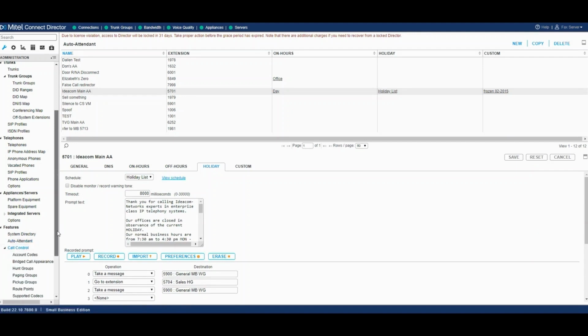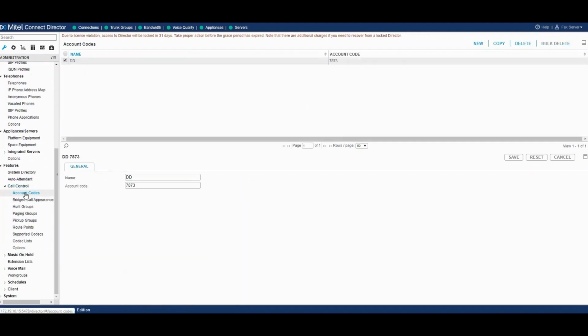All right, call control. Account codes, if you were to set up account codes, it's basically to dial out long distance. Like if I had a certain set of users on there to be able to walk up to a phone, any phone, and press in a 4-digit code and be able to call out and dial long distance. That's what account codes are for.